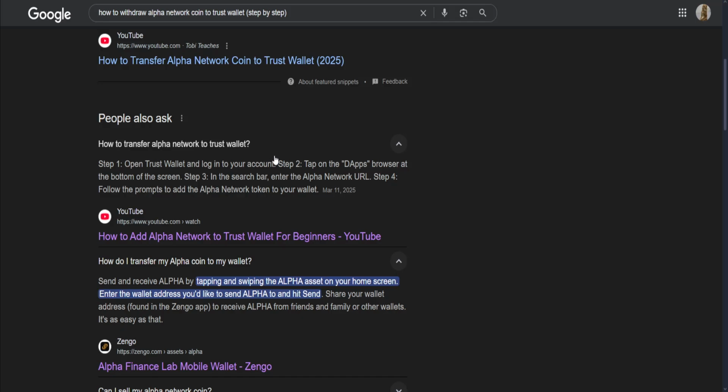Now in the search bar, you can also enter the Alpha Network URL, which is the Alpha Network coin. So in the search bar, just type Alpha Network and then click that option. And then follow the prompts to add the Alpha Network token to your wallet.